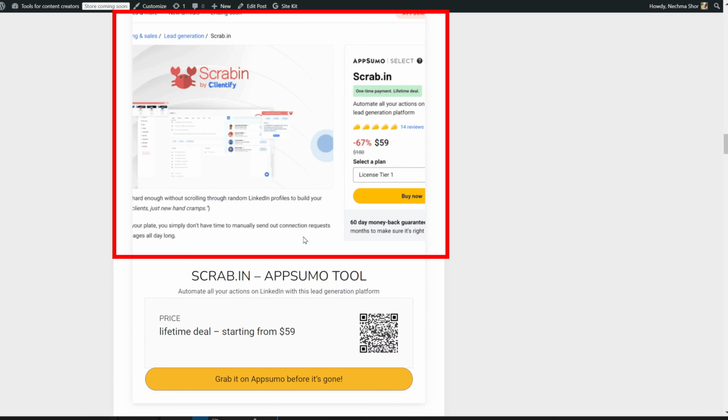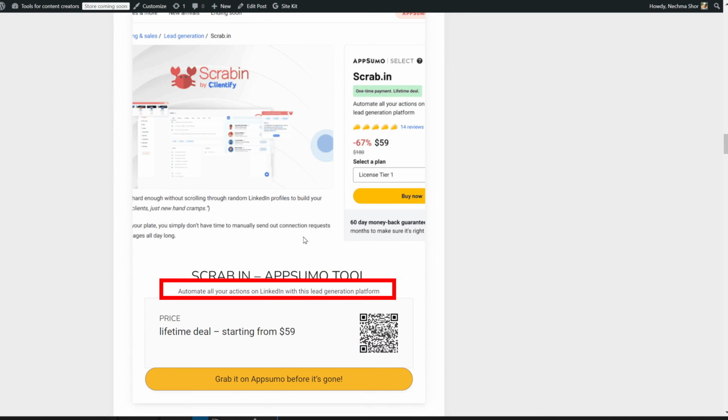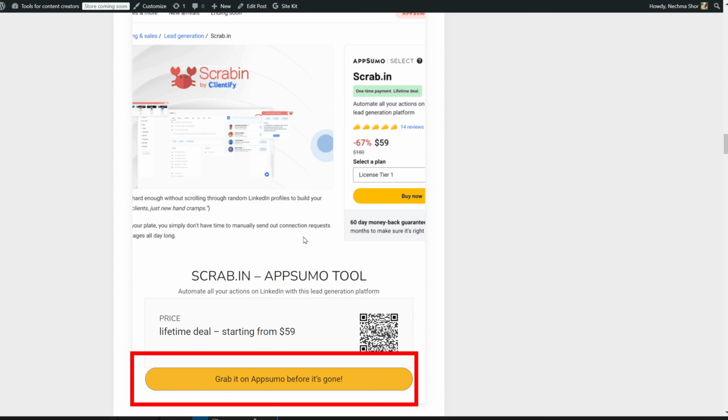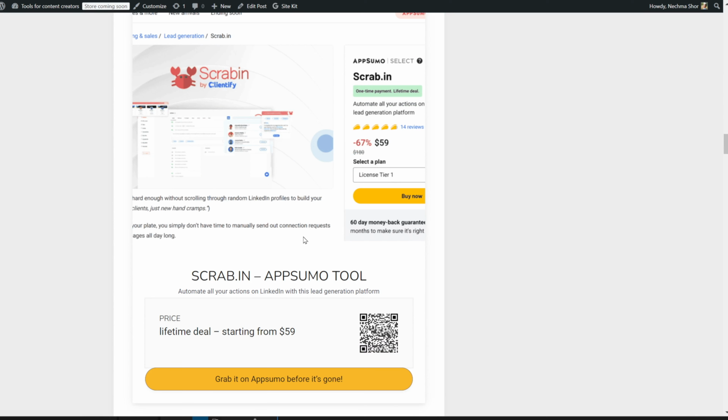For the design, it's very simple. On the top, I have a full image from the AppSumo screenshots. Then I have a product title followed by short description. After that, I have a box with the price and QR code. And if you have more fields, you can just continue designing as I show here. Under everything, I have a button that contains the URL of the product page on AppSumo with my affiliate code.